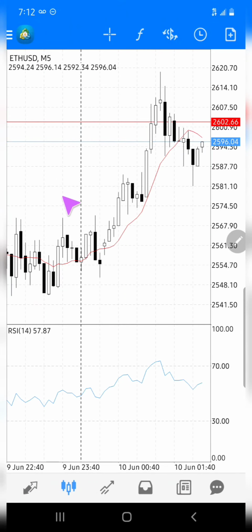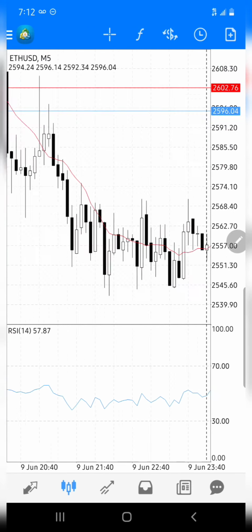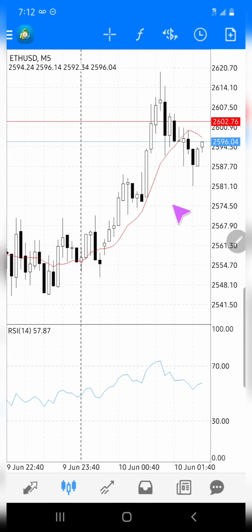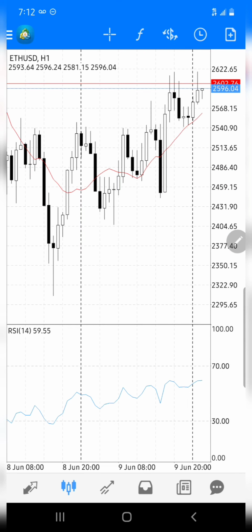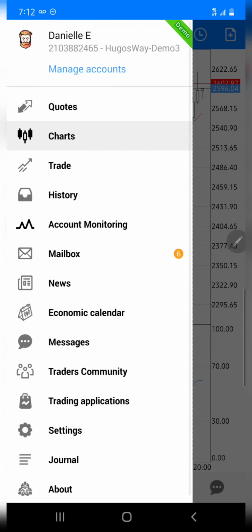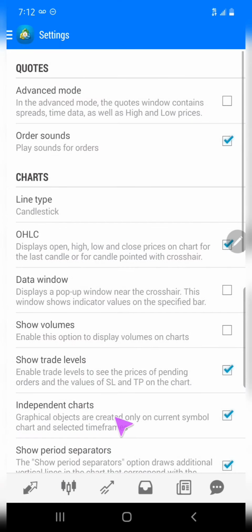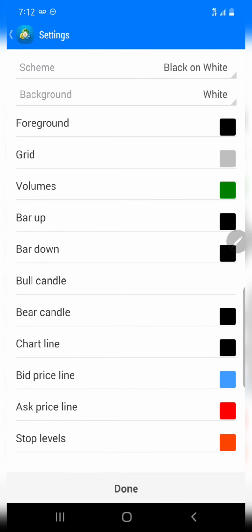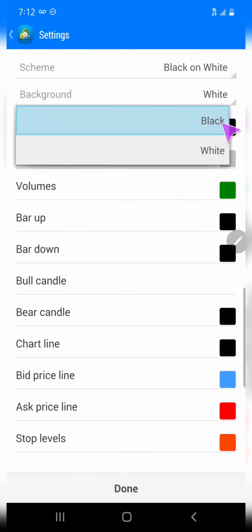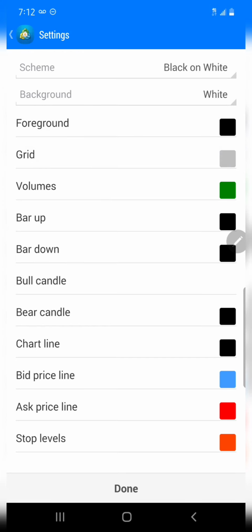As you can see, we have black and white candlesticks right now. So if you don't like that, I'm going to show you how to change it. So you would come up here to these 3 lines. You would go down to settings. You will scroll up to colors. And if you want a black or white background, you will select that here. So I'm going to choose white.